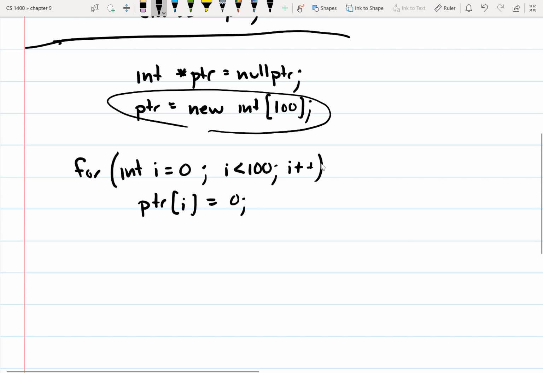We can also access the array with pointer notation. And with pointer notation, we would just replace this line with this: *(ptr + i) = 0.